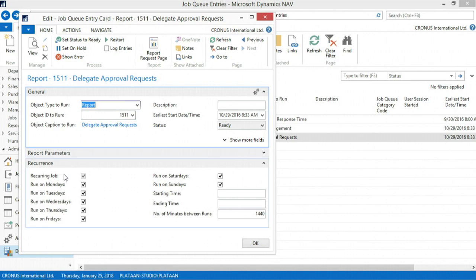So here you can also see the recurring parameters. So should it run on Monday and so on. And also very important, the number of minutes between run. So 1440, which means that this runs once a day. And so each day, this job queue will run one time to see if there are any approval requests that should be delegated. And so this is how you can also include job queues in your workflows that the system might trigger when performing such a workflow.